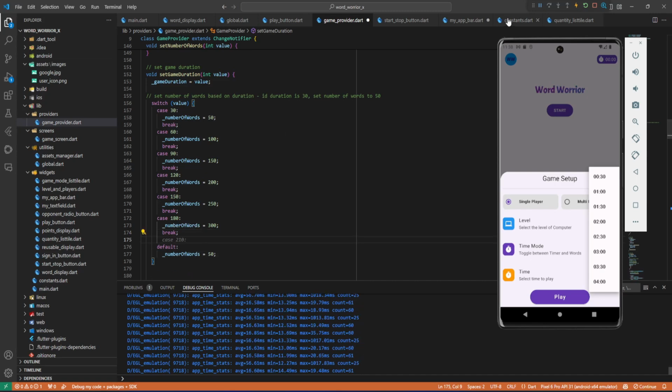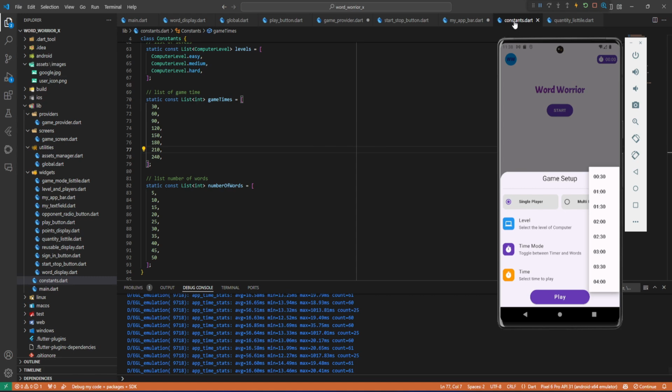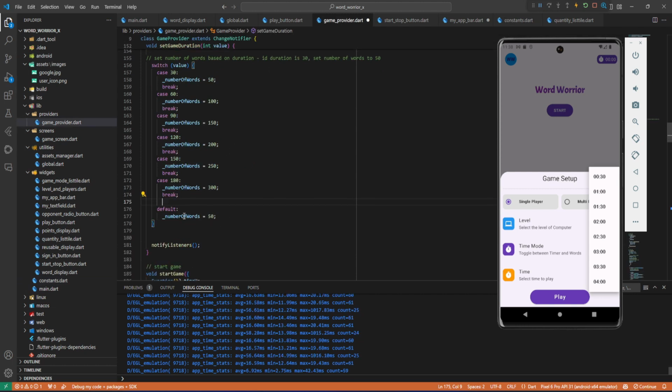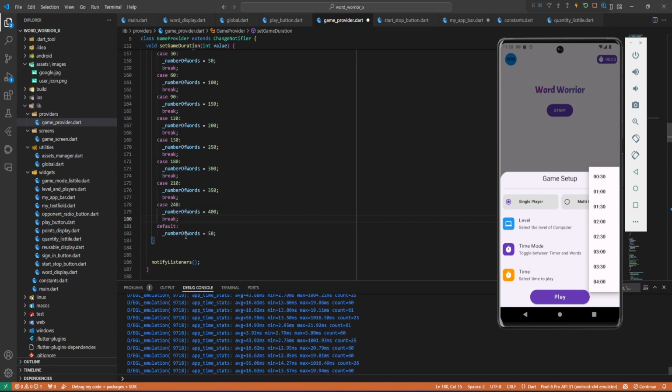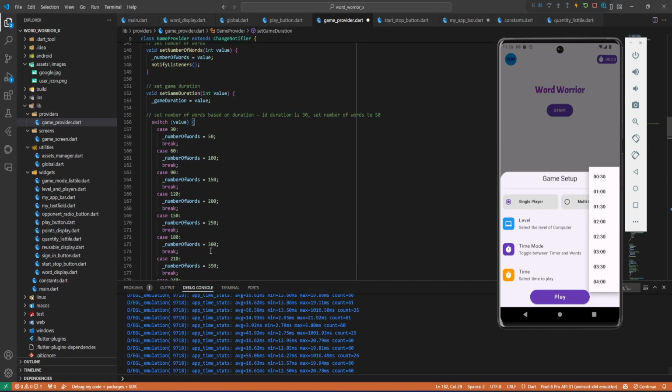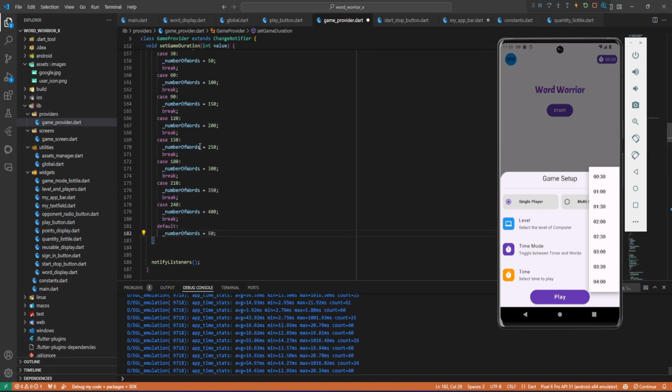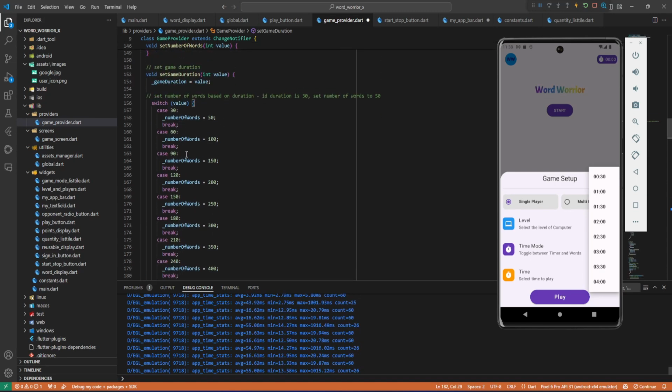And then is that the last one? Then there's 180, 210, and 240. Case 210 is going to be that, and then 240 is going to be that. In the default, it's going to be 50. Okay, great. So now we can set this like that.